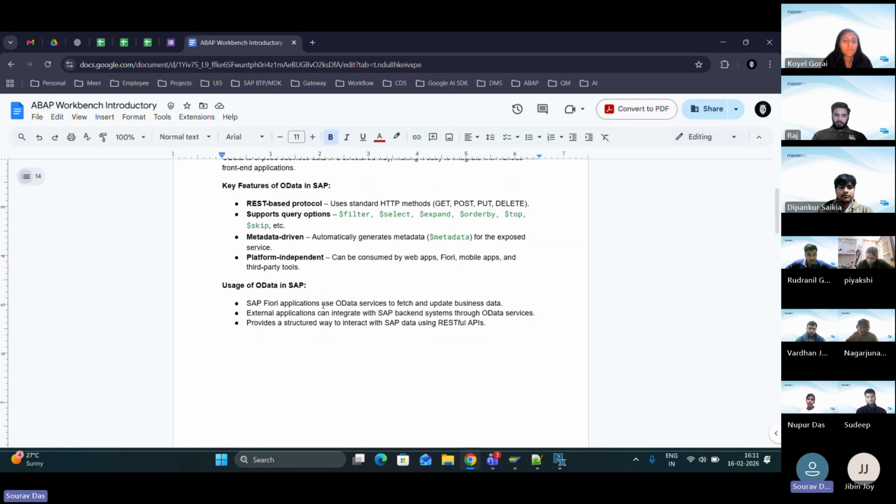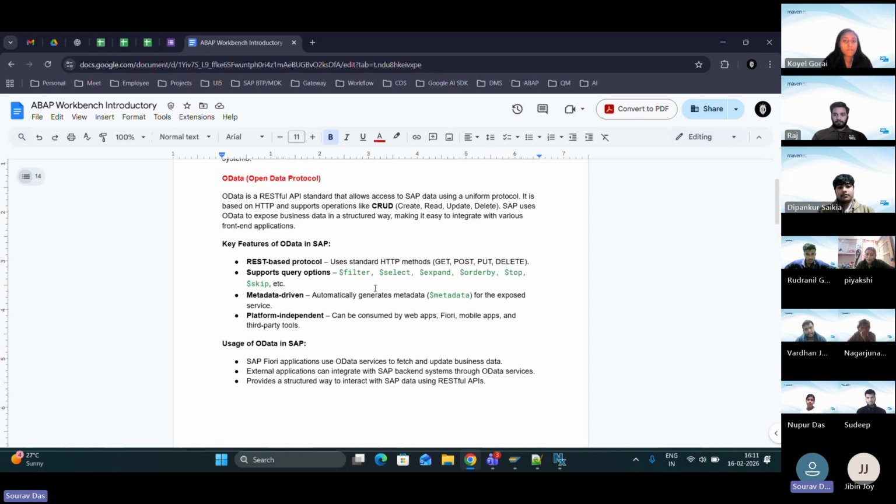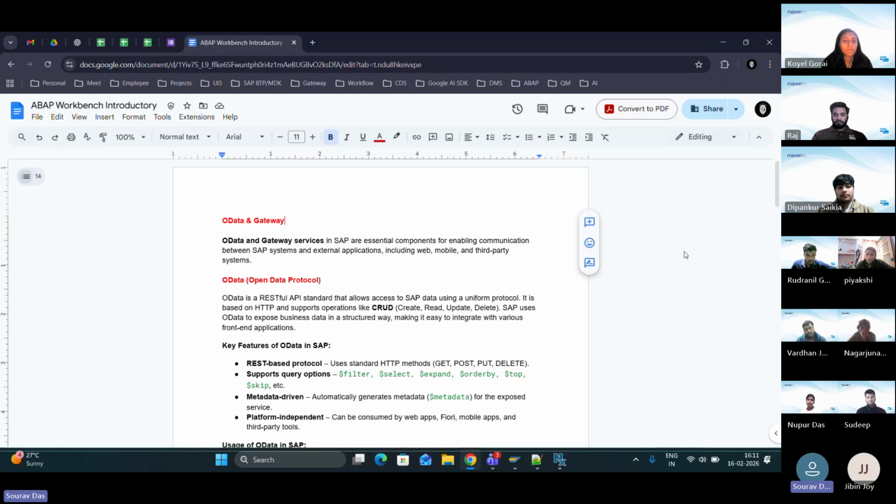So what are the usages of OData? Usage is like in SAP Fiori applications, we can use OData services. In external applications, we can integrate easily with the SAP backend system through OData. And we can also provide a structured way to interact with SAP data using RESTful APIs. So this was all about OData.